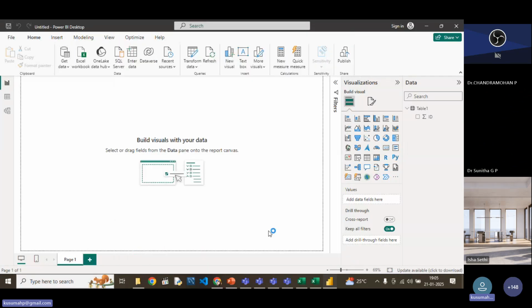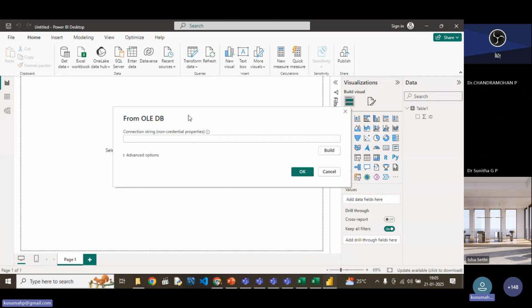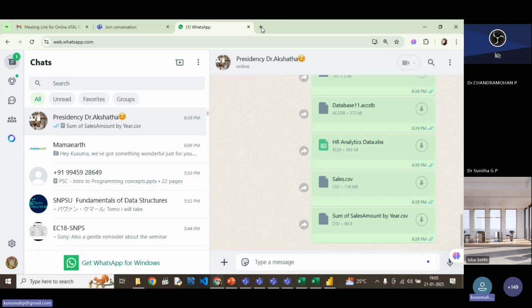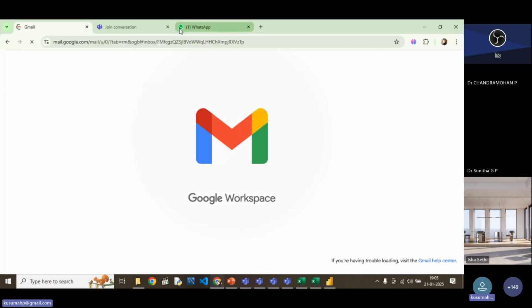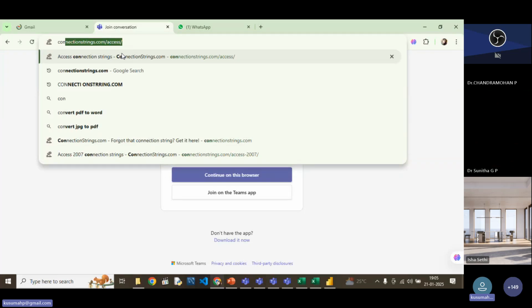If the Access database is password protected, then you have to opt for this option, OLE DB. You understood, right? It is asking for a connection string. For that, you have to go to the internet option and type connection string. We want connectionstrings.com.